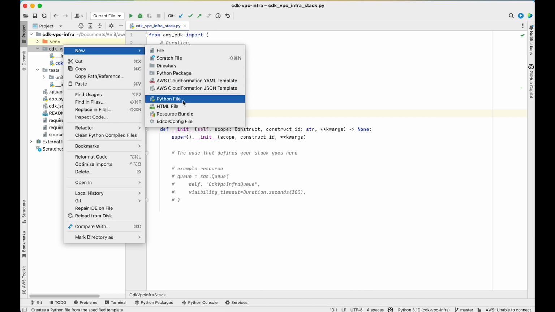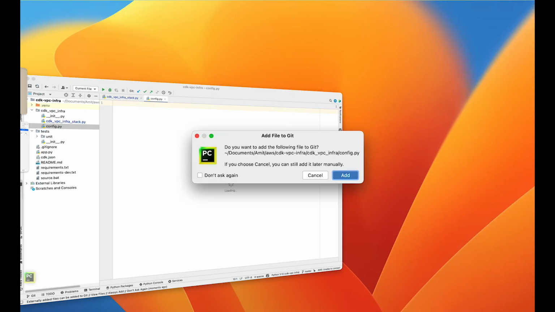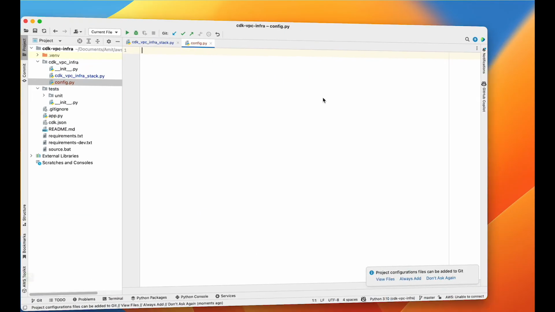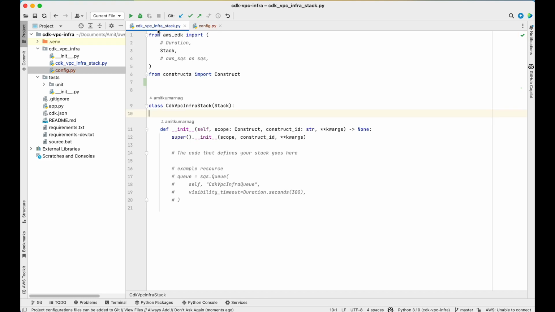So maybe I will choose a Python file and then config. So my config file is here, and I have to give some constants here. What is the idea between this config constant and the main stack? If I want to reuse some functionality in my stack provisioning, I can use that from this config file.